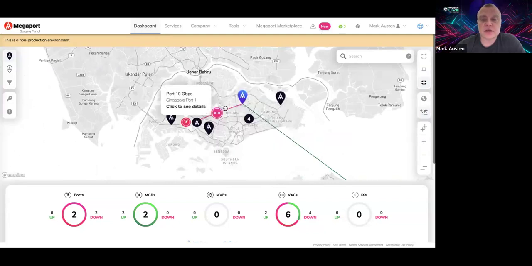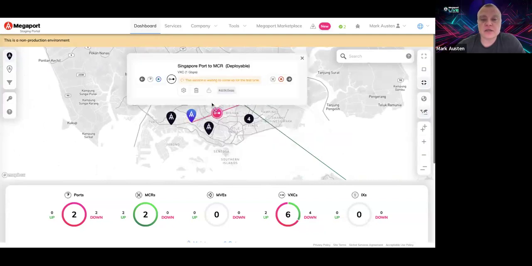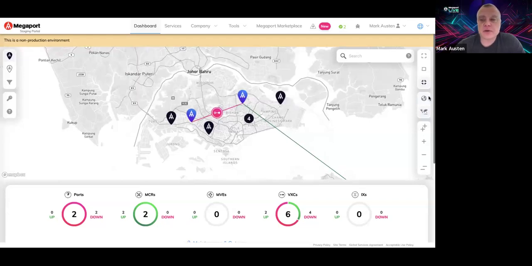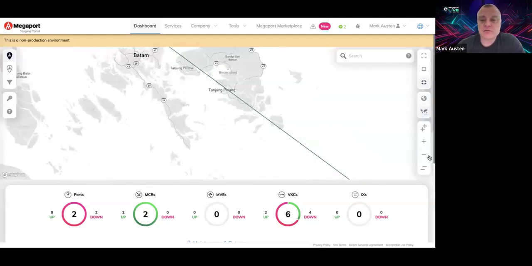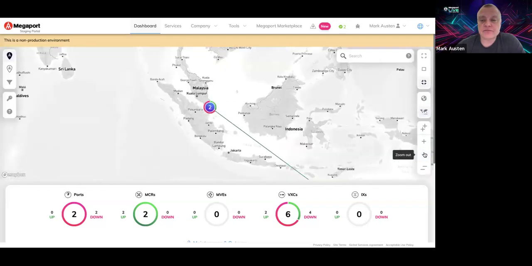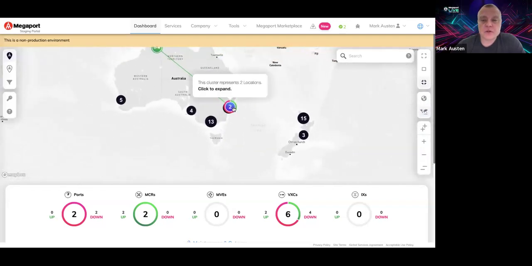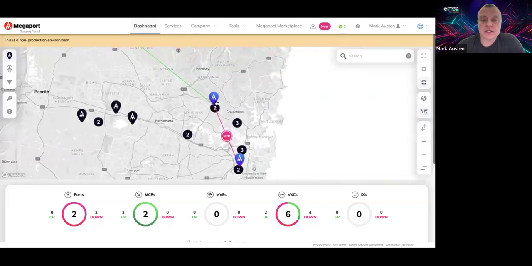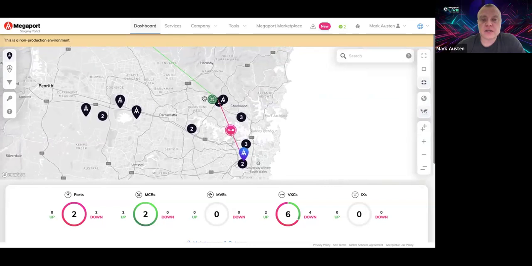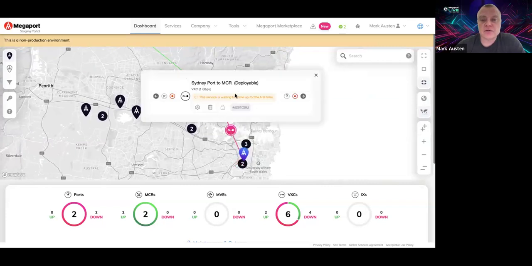That's connected to the MCR using also a VXC at 1 gigabit per second, and that's still deploying, so it has not come up yet. We zoom back to Sydney and jump in there. You can see we've got the MCR running in the data center in Sydney, connecting to a port also in Sydney, and that's still deploying, so that has not come up yet.